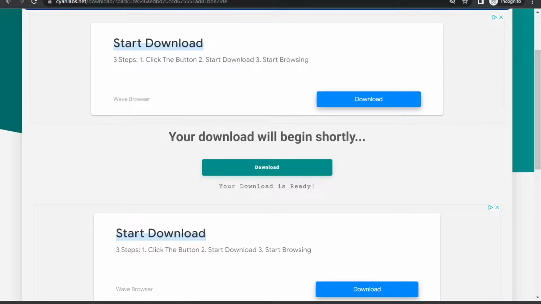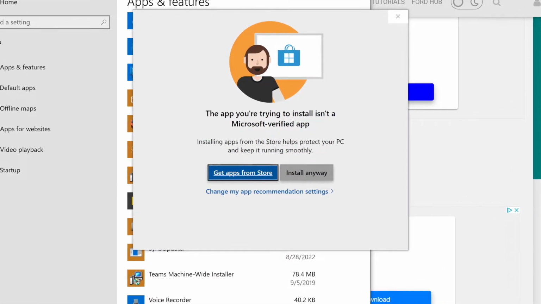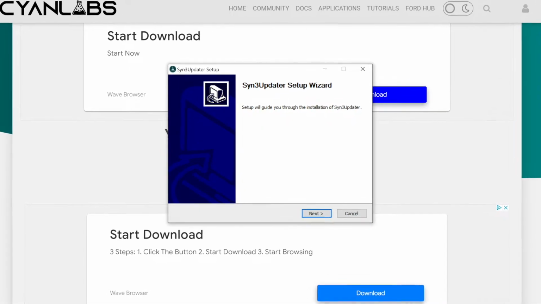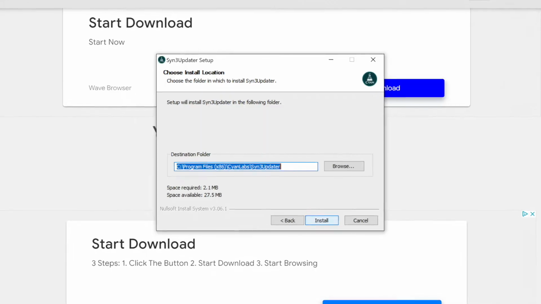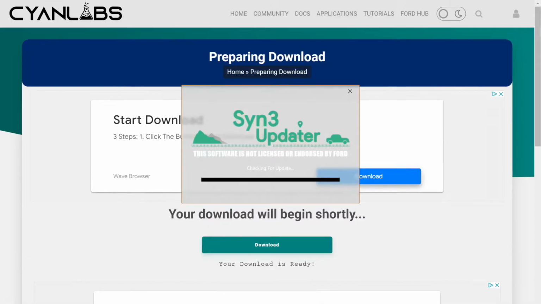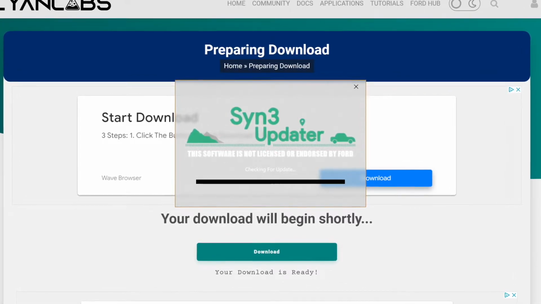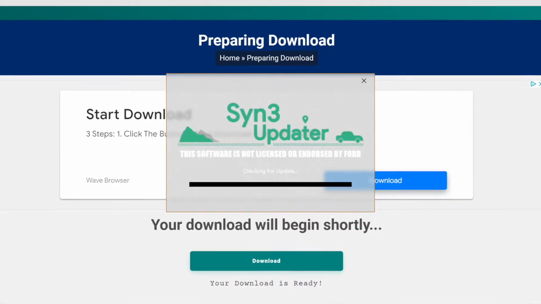So now that it's done downloading and checking, we'll open it up. And as it's opening up, you'll get a message that it's not from the App Store. That's fine. Click Install Anyways. And that's your setup wizard. Just click Next, Install, and launch it at the end. All right, so it's opening up right now. As you can see, it's just checking for updates. This software is not licensed or endorsed by Ford, like I mentioned earlier. We'll wait for it to open up.